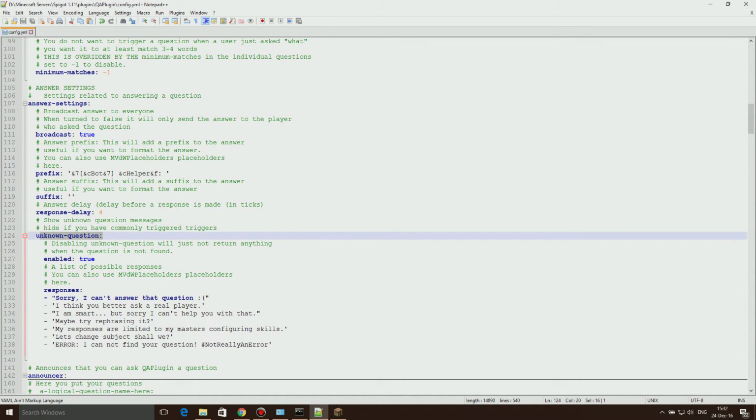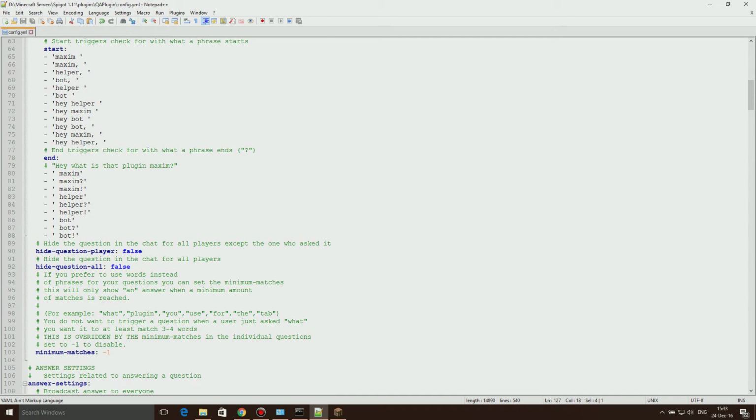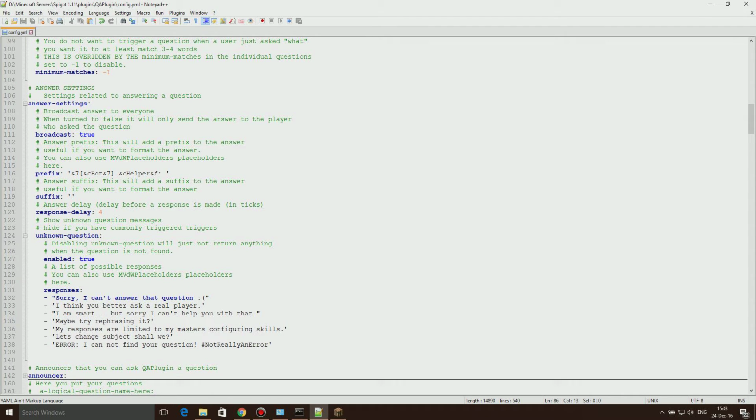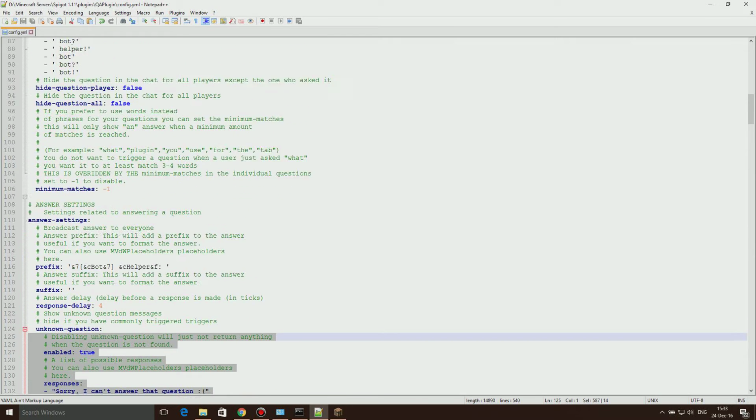And what to do when there is an unknown question. So it's enabled. If it's disabled, it will just not return anything when a question is not found. So if it does trigger but doesn't find a question, it will just return nothing. And these are some possible responses it can give you when it doesn't find a question.